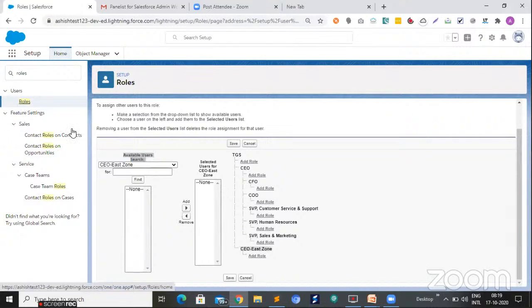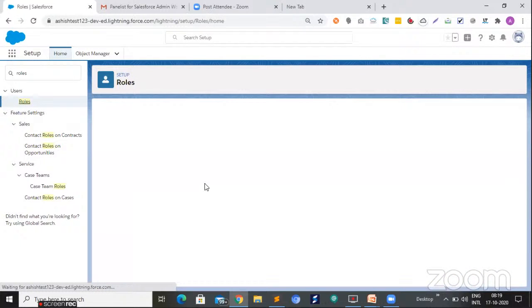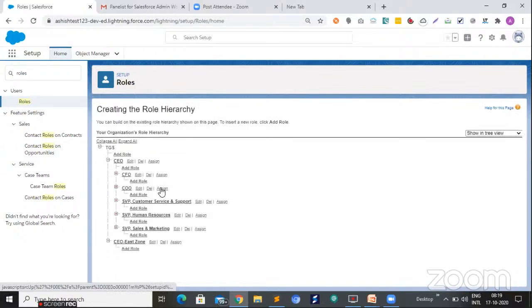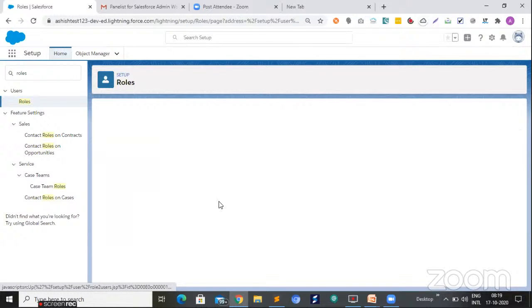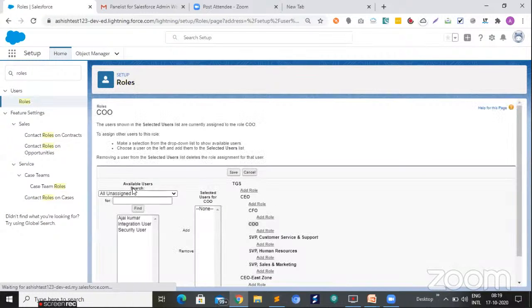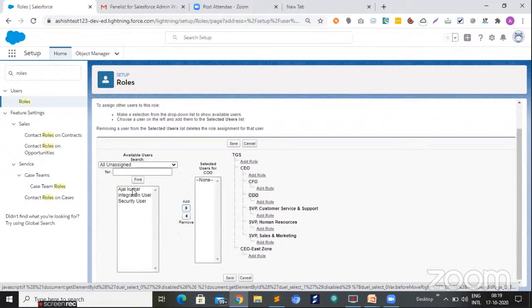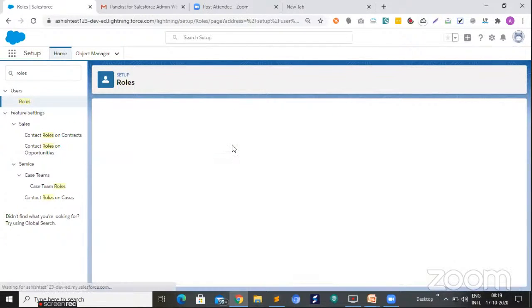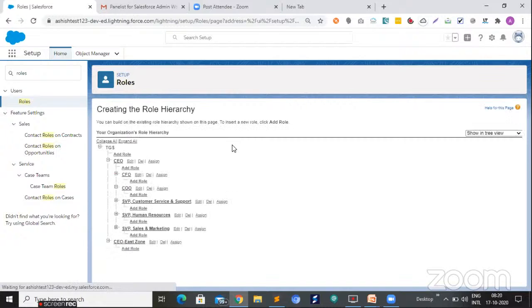Just click on role and click on assign. Just select the user, assign that user to a specific role, and just save, right? So by using this concept, we can create a role hierarchy for a particular org, right? And for each user we have a different profile, or you can say some add-on functionality with the help of permission set. So you can set the visibility level for each of the users, right?